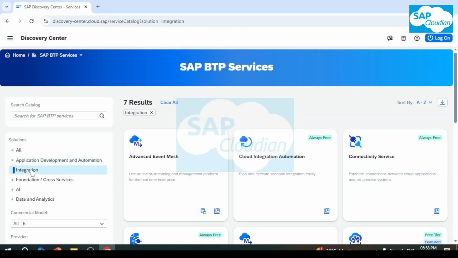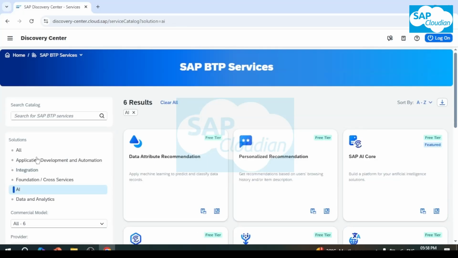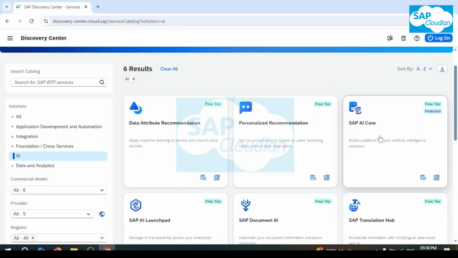Similarly, for integration purpose, total 7 SAP BTP services are available which will be used to achieve the integration. Similarly, for artificial intelligence solution, there are around 6 SAP BTP services like the SAP AI Core, SAP Translation Hub, etc. can be used to achieve the artificial intelligence capability of SAP BTP.